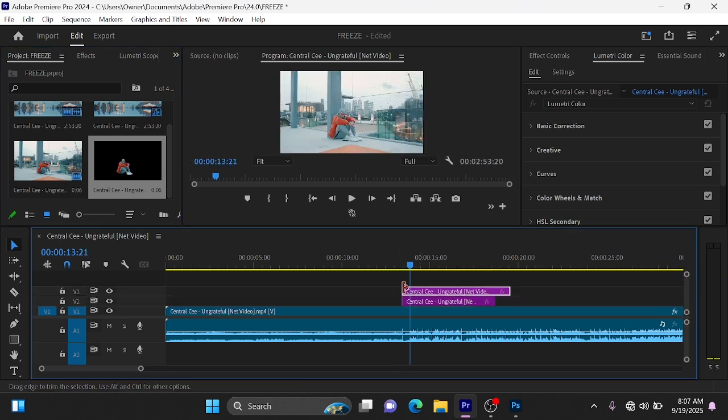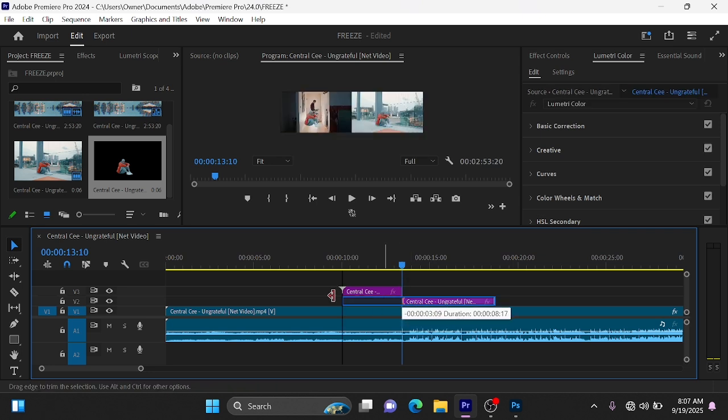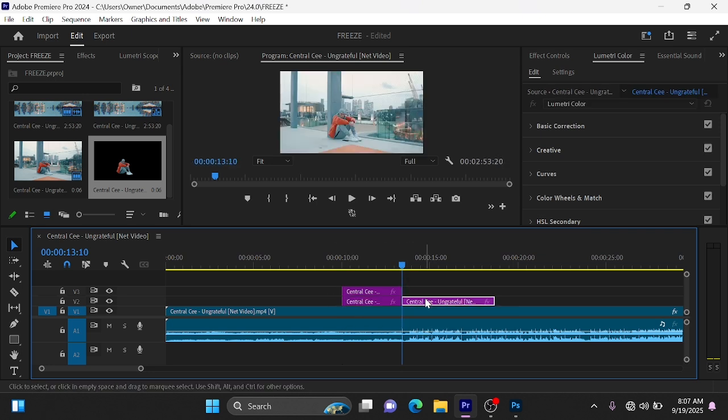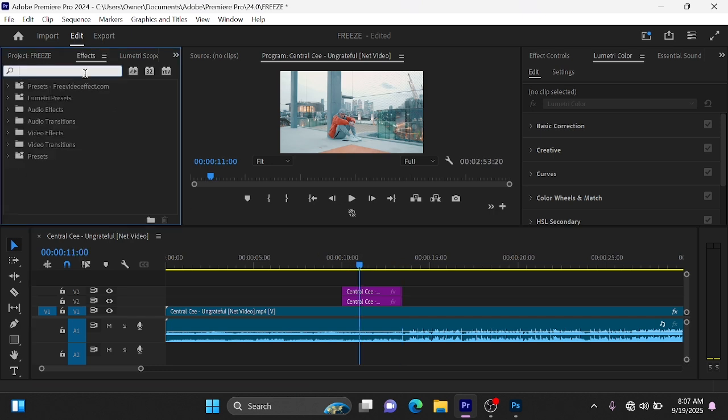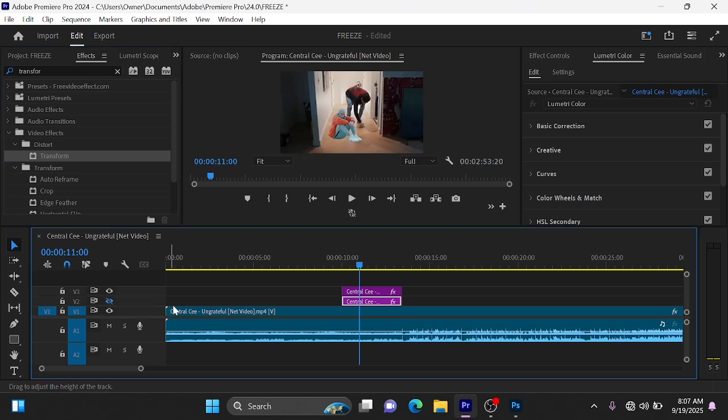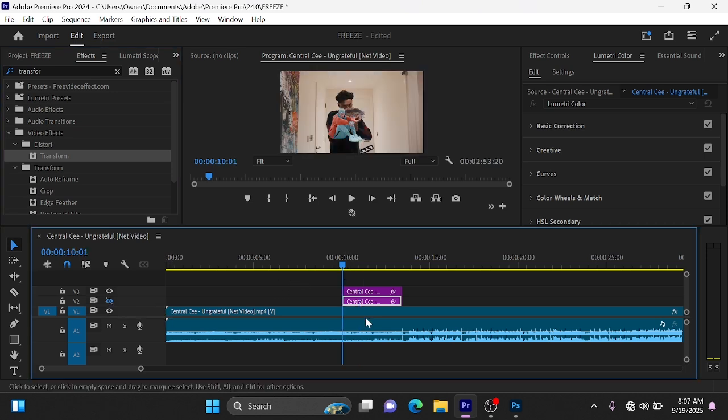To make our effects smoother, what we're going to do is expand this a few frames before the next scene transitions. So we're going to expand this like so. Then we cut. Now we're going to look for an effect called the transform effect. We're going to drag it onto both clips. Now let's hide this layer like so. You can see what we are working with over here.